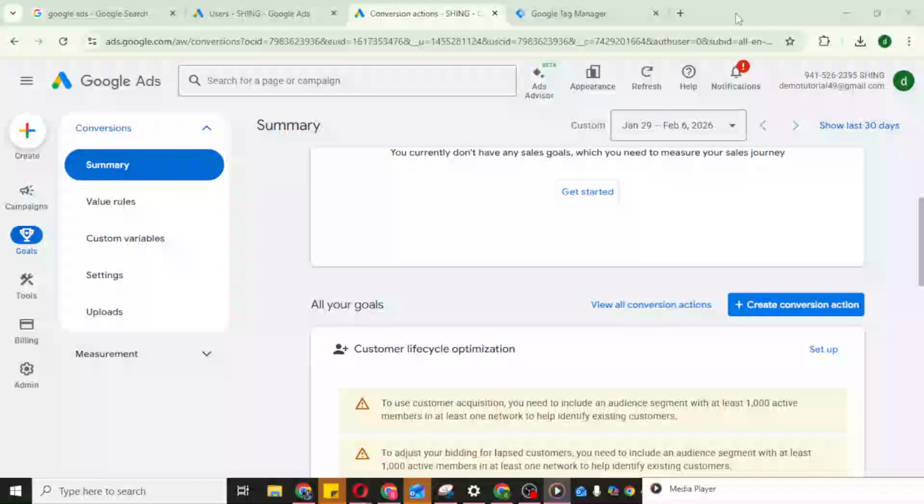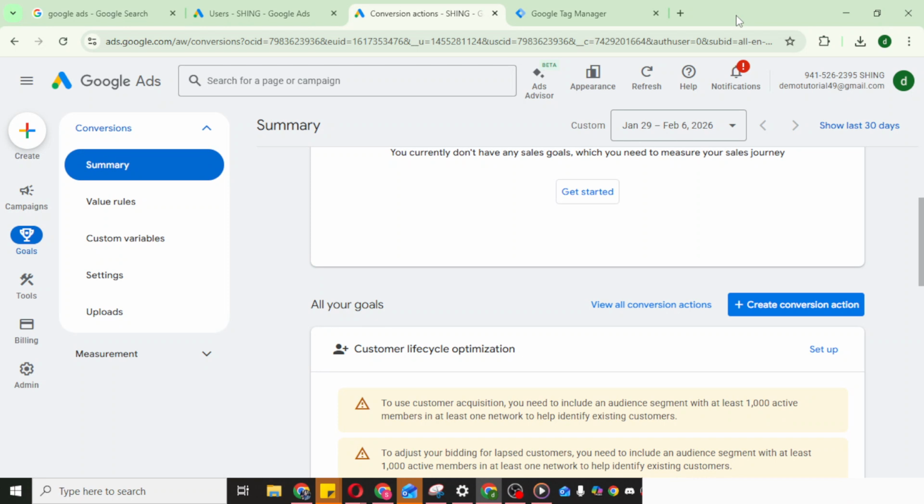In today's video, I'm going to teach you how to link Google Tag Manager to Google Ads. By the end, you'll have your conversion tracking set up so your campaigns can measure the actions that matter.